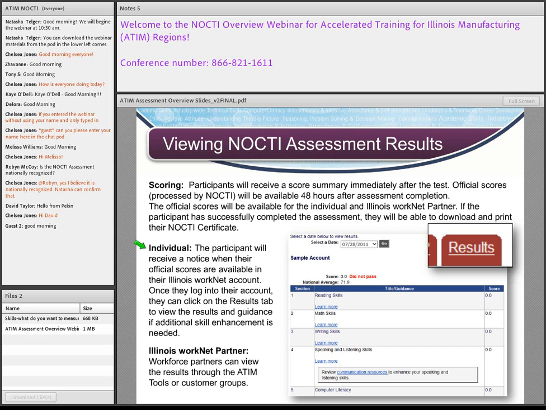Now, an individual can view their assessment scores. They simply log into their Illinois WorkNet account, and along the top of the page, you'll see their tabs, and one of the tabs says results. They can click on their results and take a look at their NCHDI assessment. If they have more than one NCHDI assessment, they select the date of their assessment.